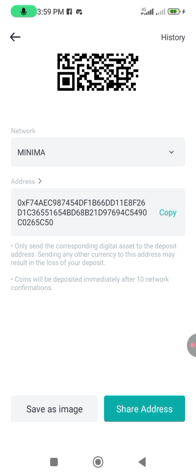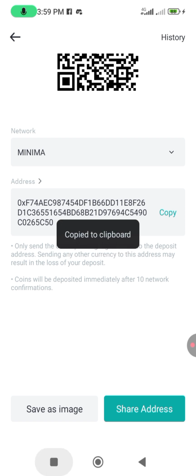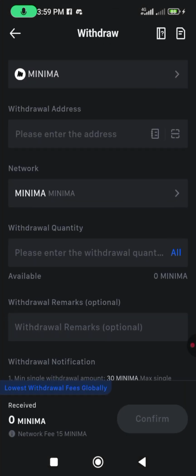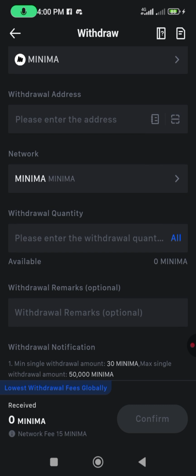So let's copy the address, and once you copy the address, you come back to where you are going to withdraw from. Remember, on Bitmat we click on deposit. So we are withdrawing from Mexi to Bitmat, so we click on deposit and click on the token. We type in the token and copy the address.